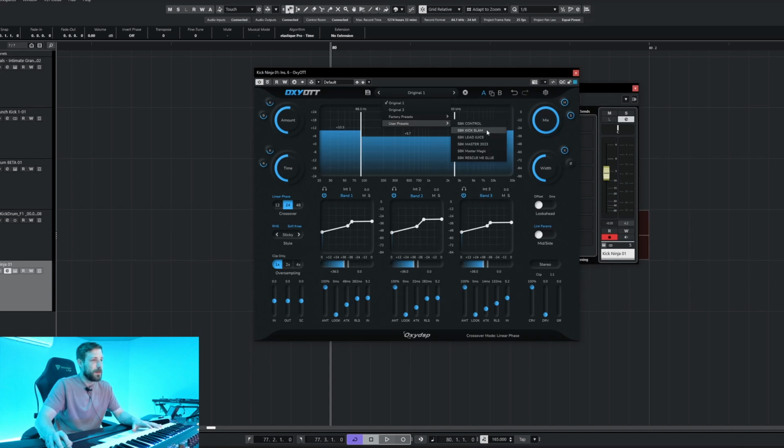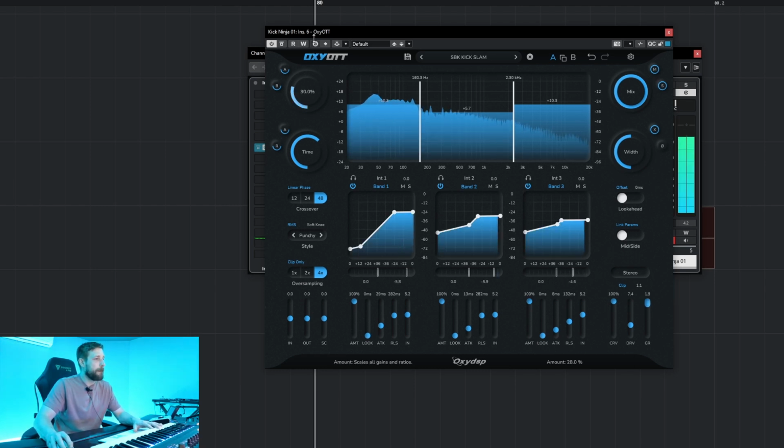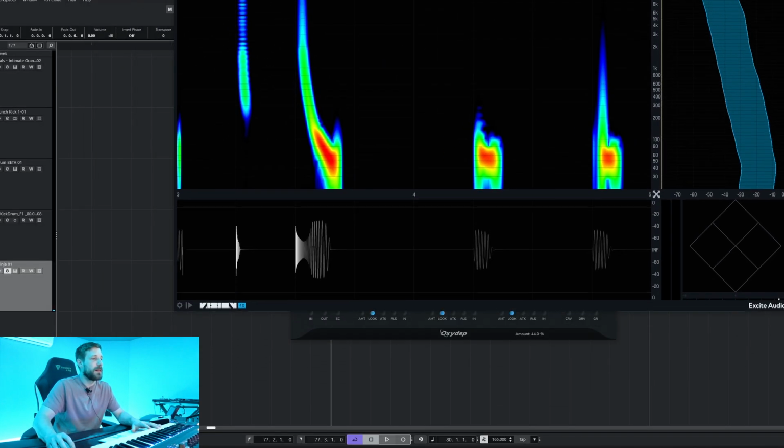So I'm going to open up one of my handy dandy presets. Feel free to copy that if you like. It's essentially squashing it, but we have the linear phase on, and I'm also clipping it. So everything's kind of brick walling in. So if I drag in, here we go.